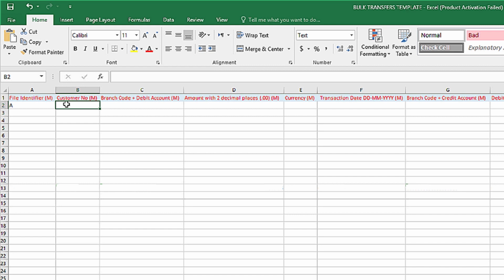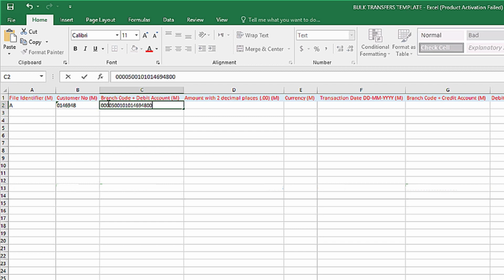The second one is customer number. For instance we will enter 01466948. The third one is account number. Make sure to enter it with branch code. Fourth is amount of money. The fifth is currency type.